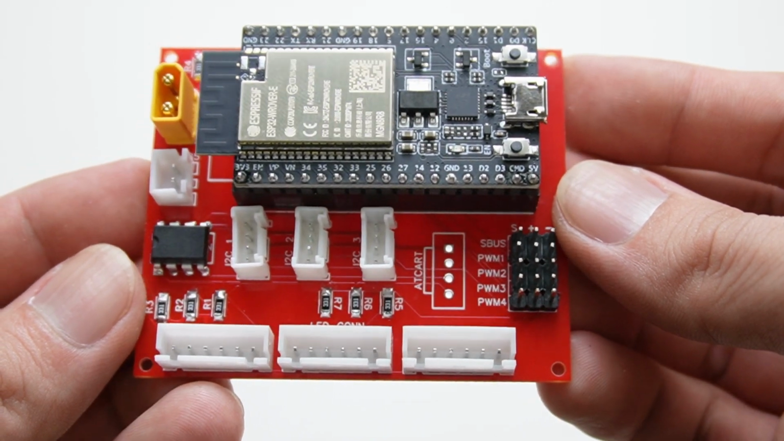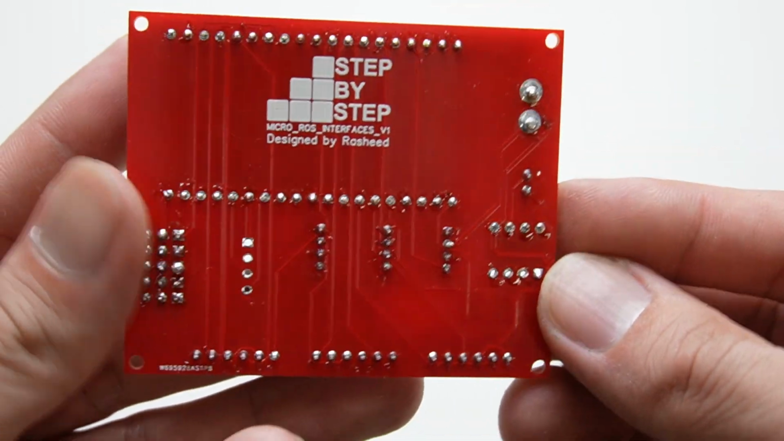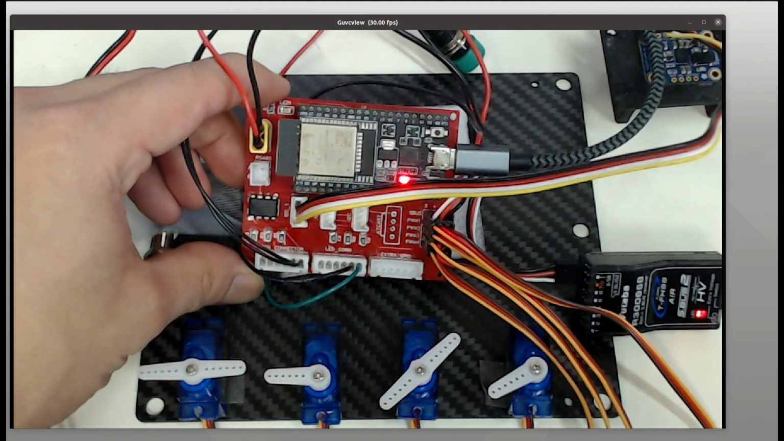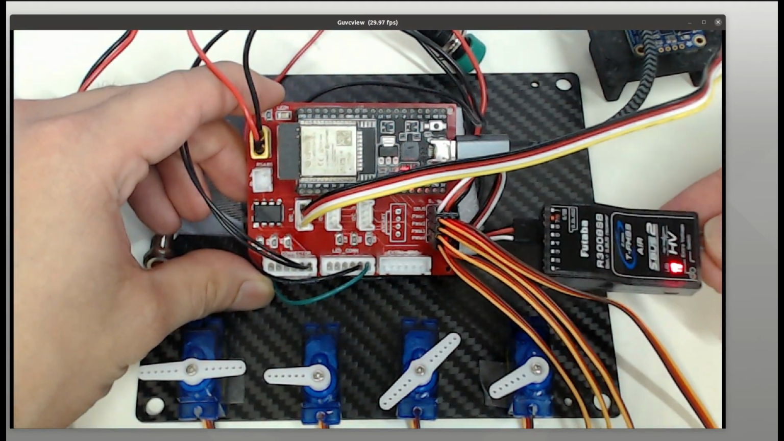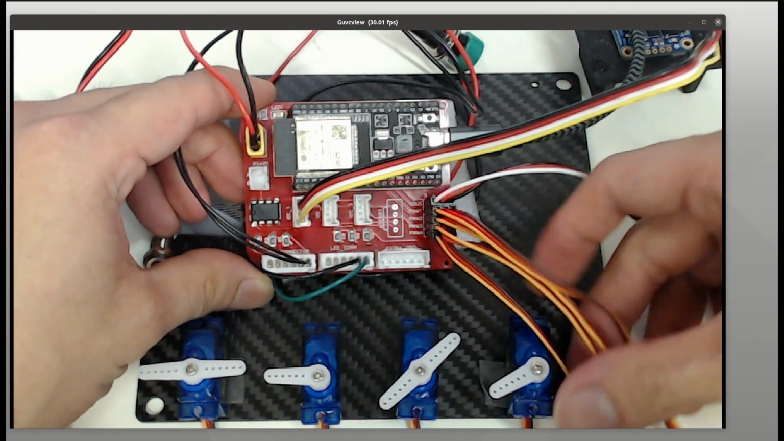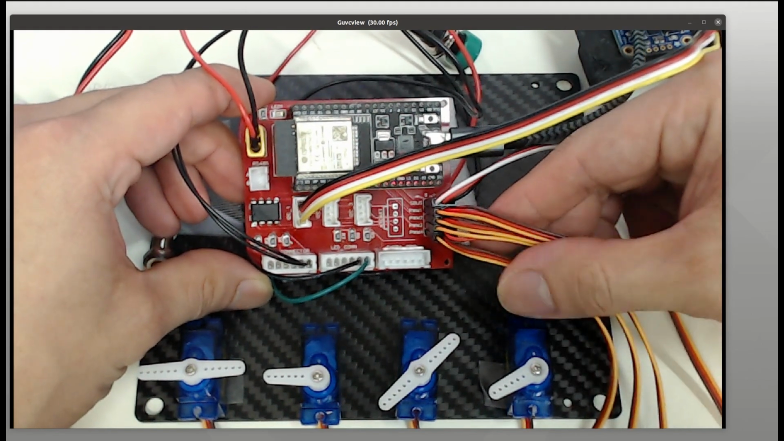Here is how it looks with all the components soldered on. Then let's check that everything is working. All of the devices are hooked up on the board. The RC receiver S-bus cable is connected to this pin header, and all 4 servo motors are connected on the PWM ports, lining up from the right side 1, 2, 3, 4.